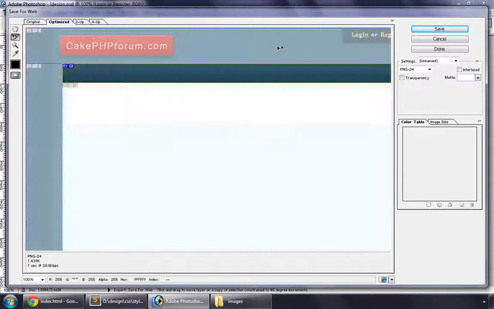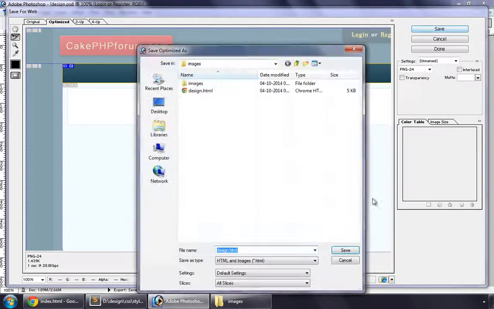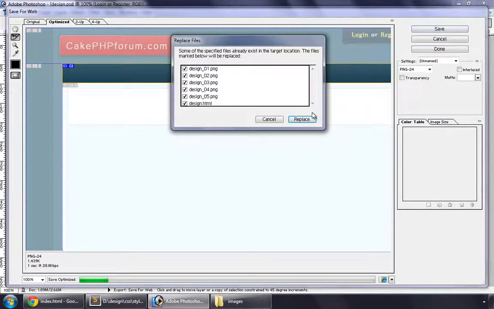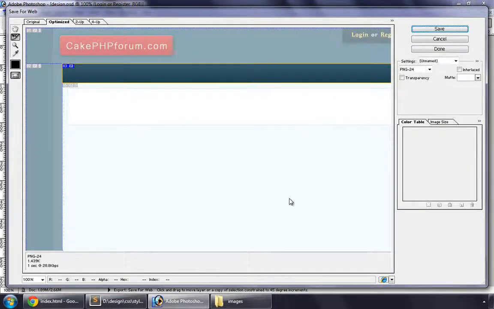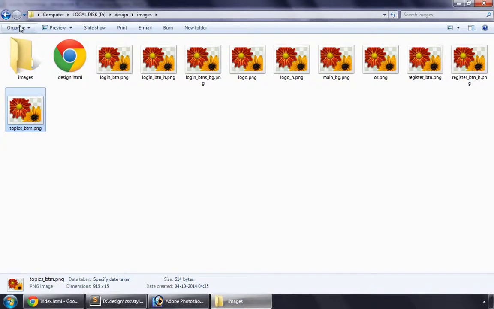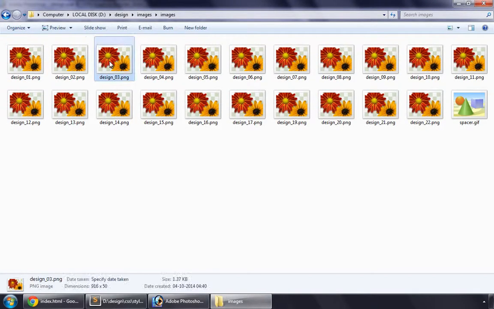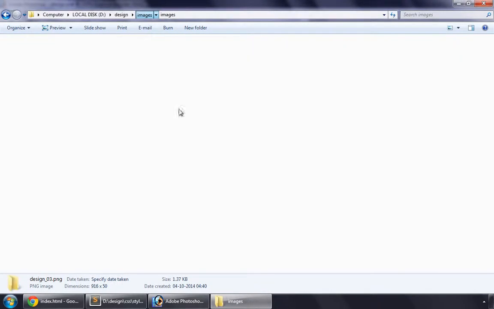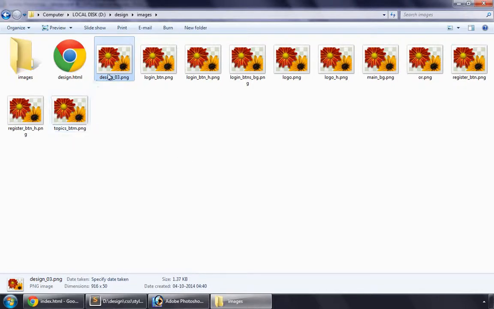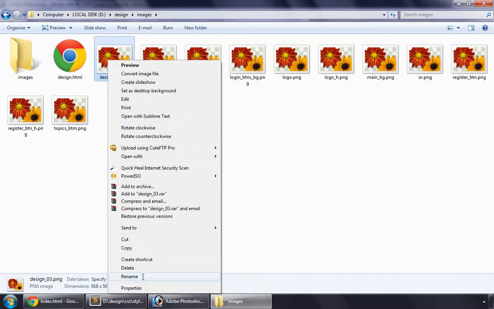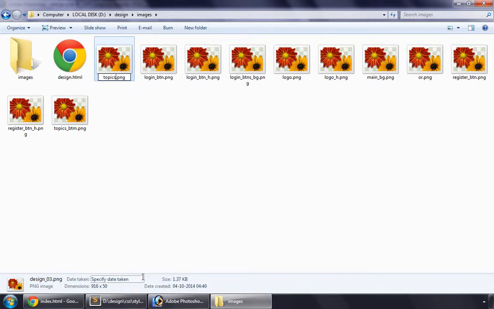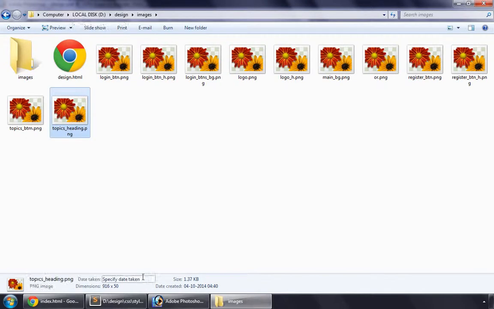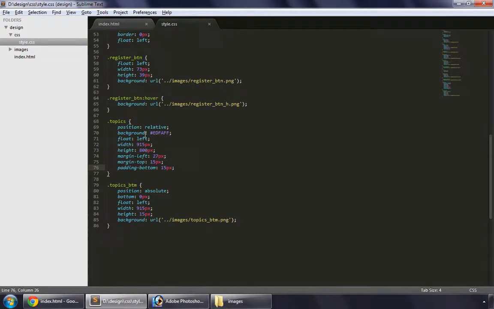So now let's export that. Save, save, replace, and cut that out. Cut that, paste that here, and rename this as topics herring, 916 by 50.